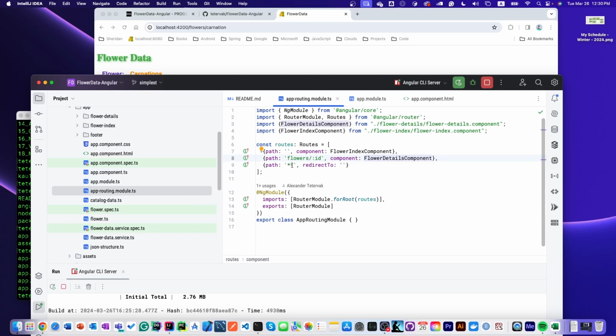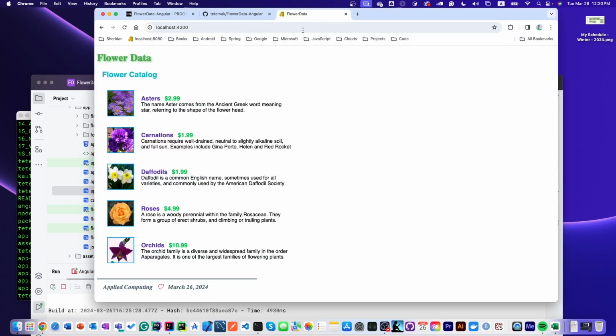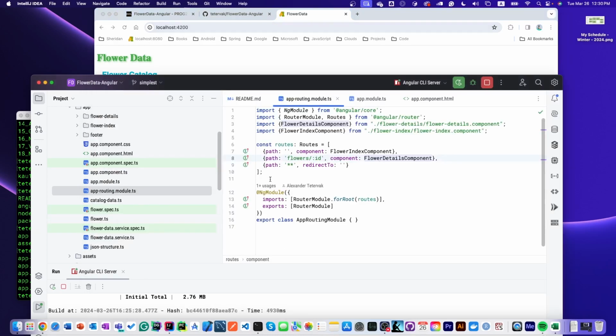Star star means everything, since it is matched from top to bottom. In this case, star star means none of the above, anything except the above, right? And it will redirect to the index page. So if we go to blah, blah, blah, it is supposed to go to the index page. So redirecting to the index page.